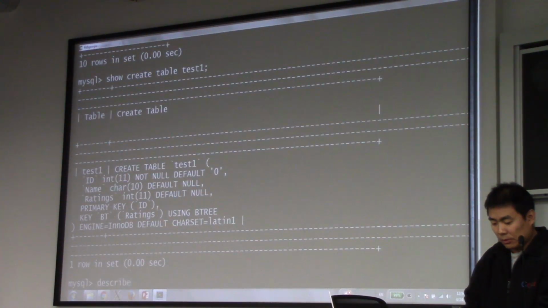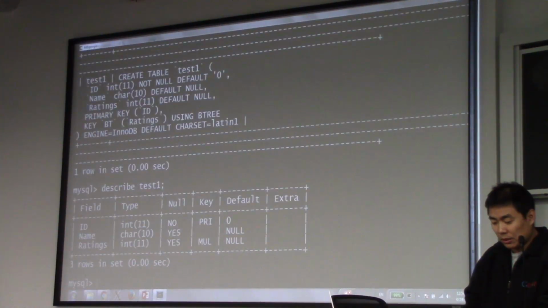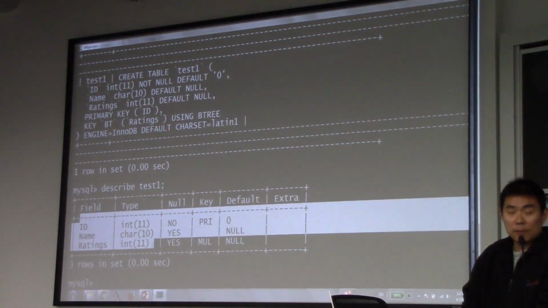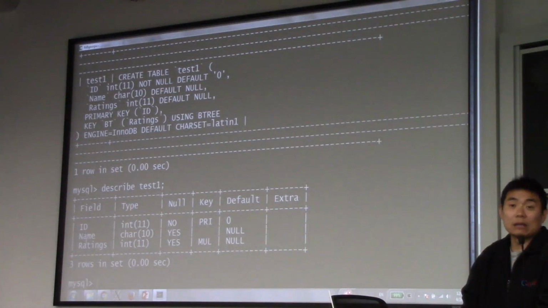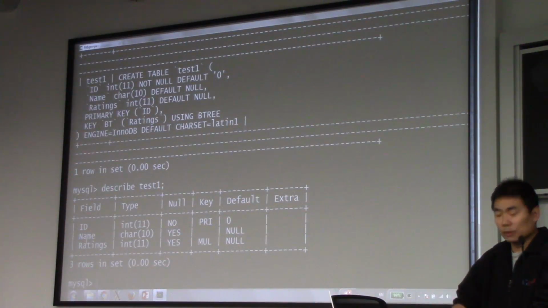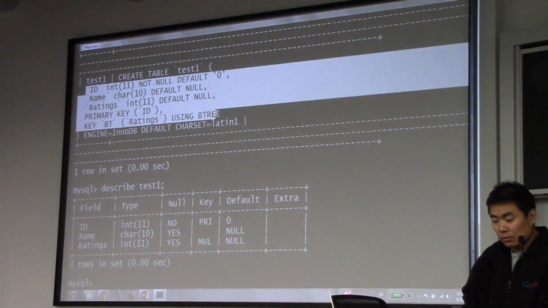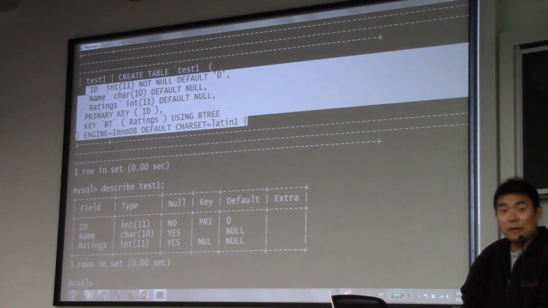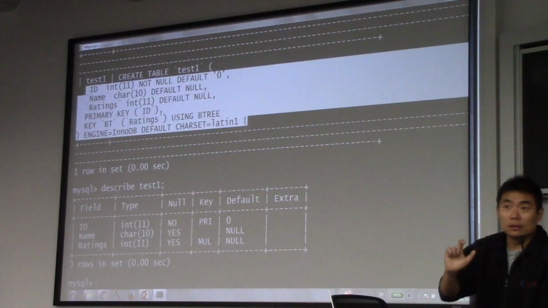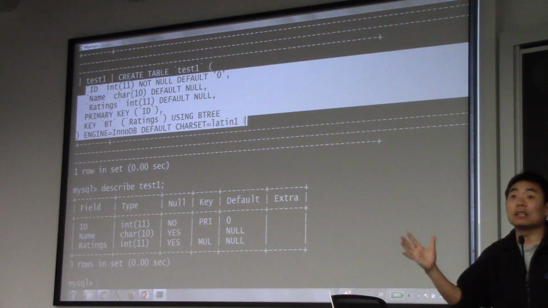And before I do that, I will describe test 1, which is essentially a simple table with ID, name, and rating, a person with rating. If you look at the create table statement, the primary key is ID, and there is a B plus tree on the rating attribute. I will talk about B plus tree briefly later on, but it's just an index.